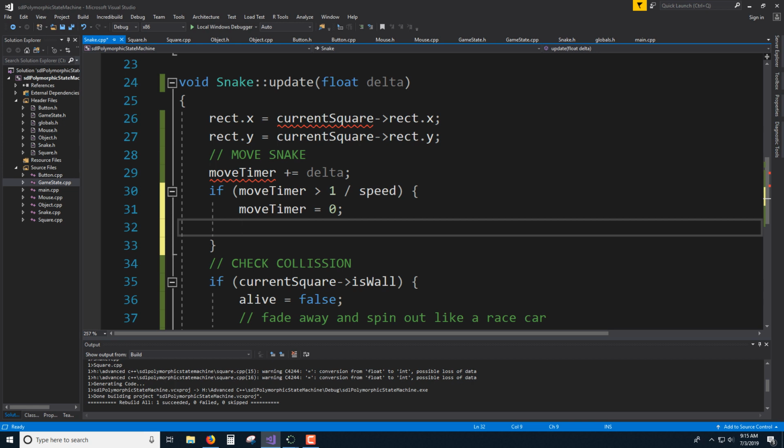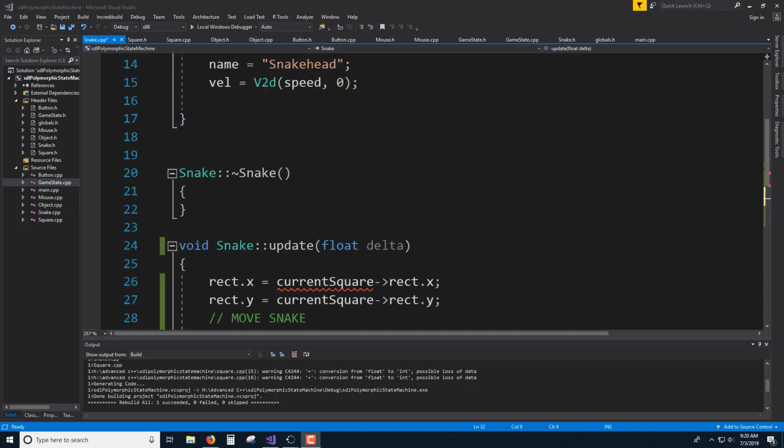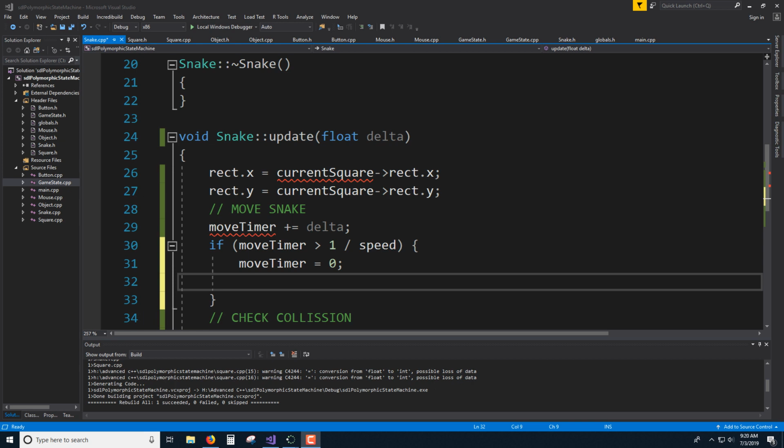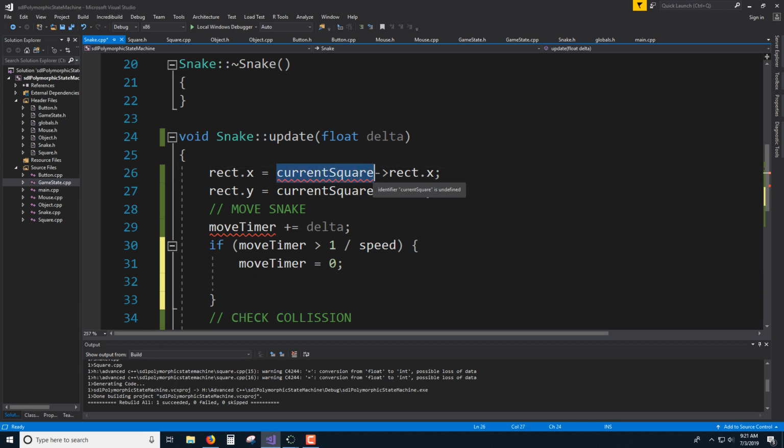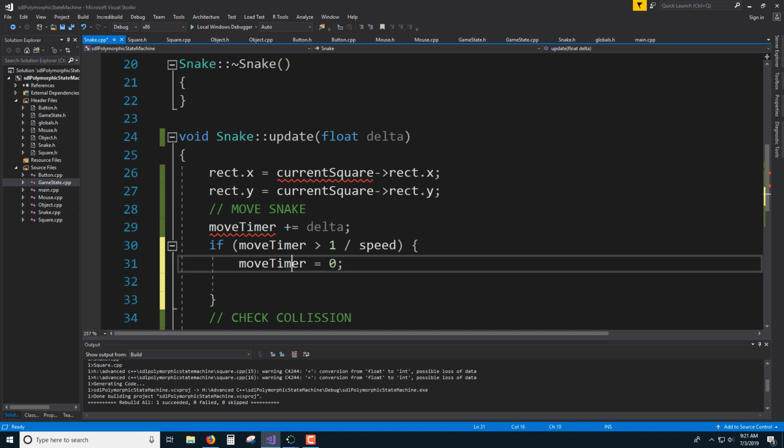So, right now in our input we are setting the current square, which we knew we would have to change because we know we want the snake to update on time, not on input. For that input though, instead of changing the current square, we will set a request square. And then when it's time for the snake to update, we will change the current square based on the requested square. Does that make sense?